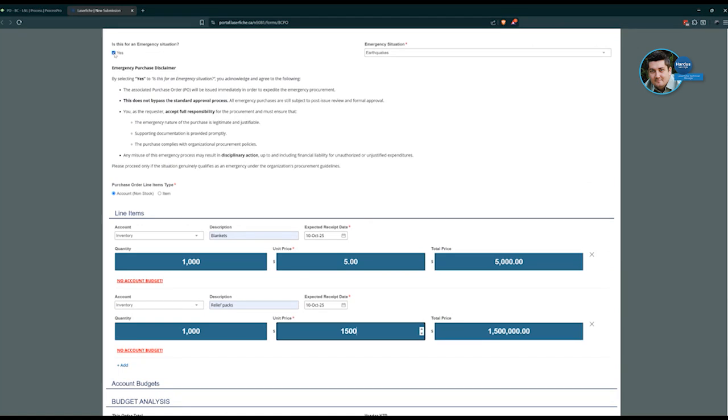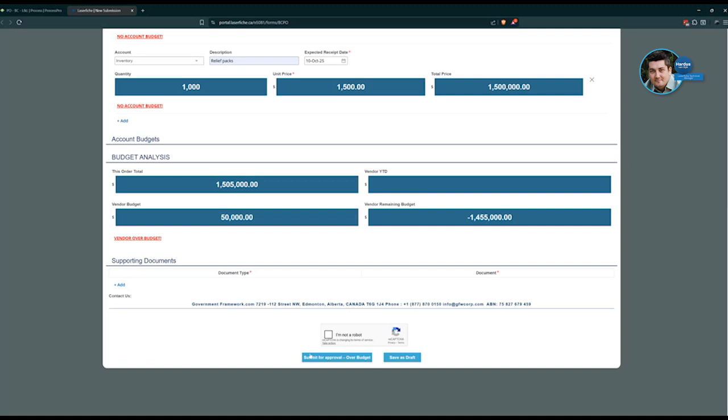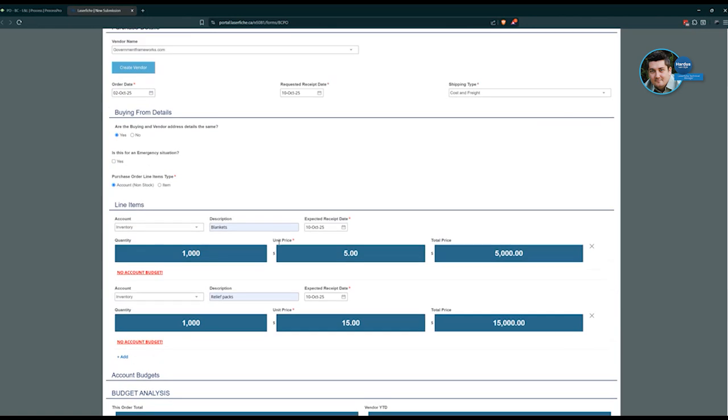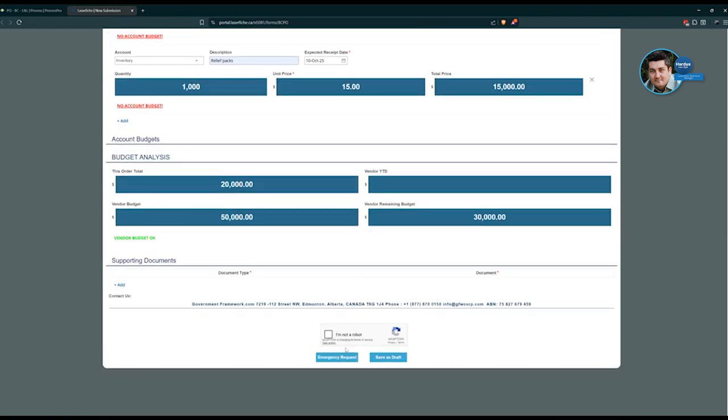So I'm going to actually move to the top, and just to show you some of the additional functionality, I'm going to disable the emergency situation. So something you'll notice at the bottom is our submit button, which has changed to submit for approval, and it's over budget. If I go back and I correct this back to the original figure, it then automatically changes to say submit within budget. And if I then go back to the top and make this an emergency situation again, it would then clearly state that this is an emergency request.